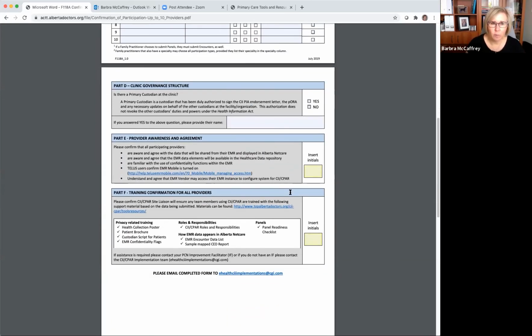Page 2 of the form asks about governance with respect to custodianship of the records. And if you have a primary custodian at the clinic, or each provider is their own custodian. So we know that some clinics are organized in a way that one physician is in the role of primary custodian, and the other physicians at the clinic allow that physician to take on the role of primary custodian. We have other clinics that aren't organized that way, and each physician is a custodian. And the reason it's asked for here is it has an impact to paperwork.